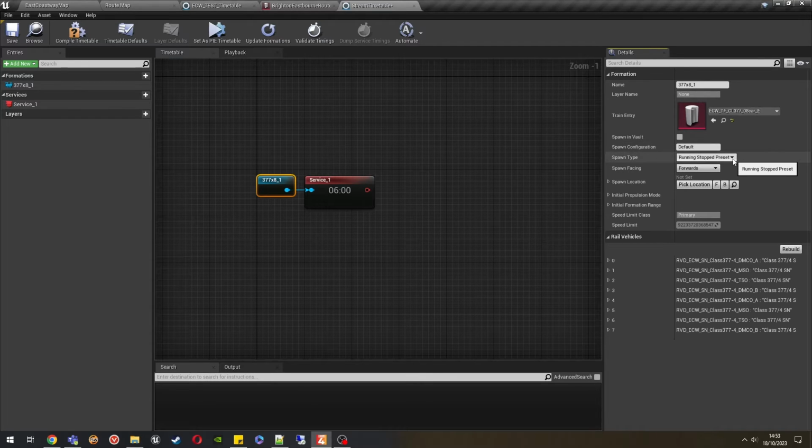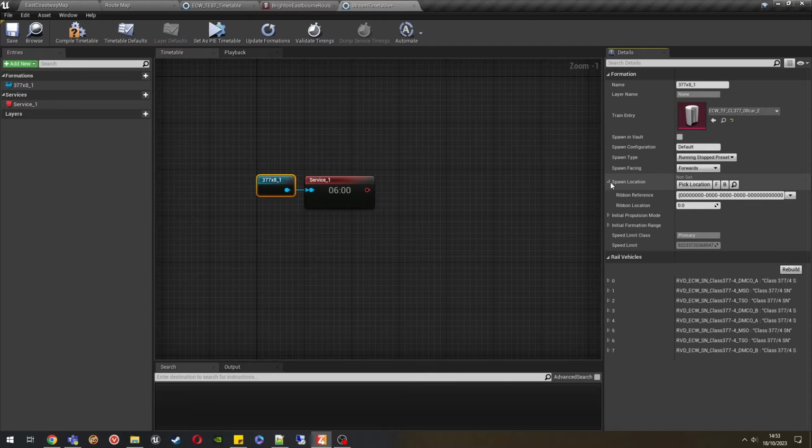Running stop preset will keep as that, although you can select it as either parked or running active. Spawn facing forwards, you can spawn facing backwards if you require. The location of where it spawns. Right, we need to pick a location of where this train is going to spawn. So let's do that now.